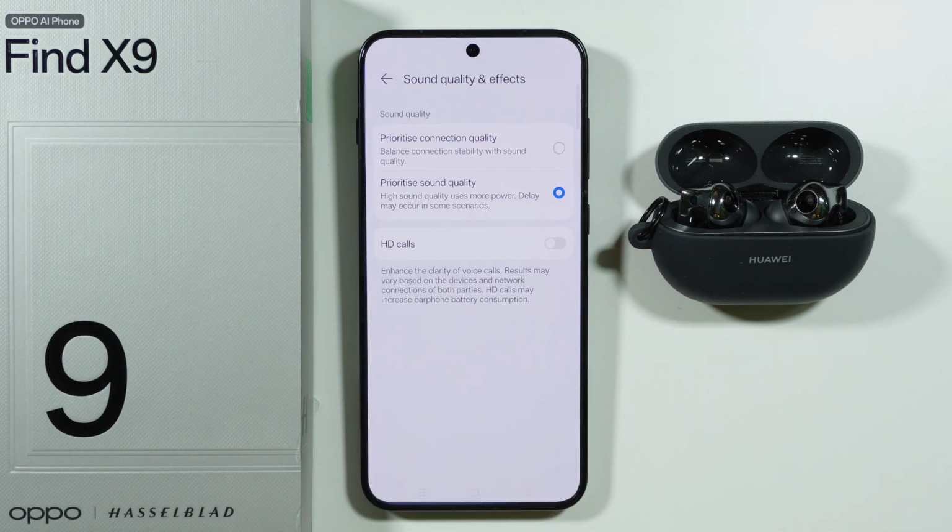So what you need to do is simply check, if you just installed an app for your Bluetooth device, open it, check for sound quality settings or something similar to that, and make sure that the sound quality is the priority for your device. And that's pretty much it.